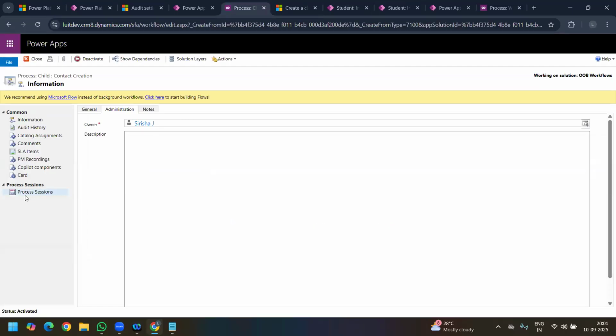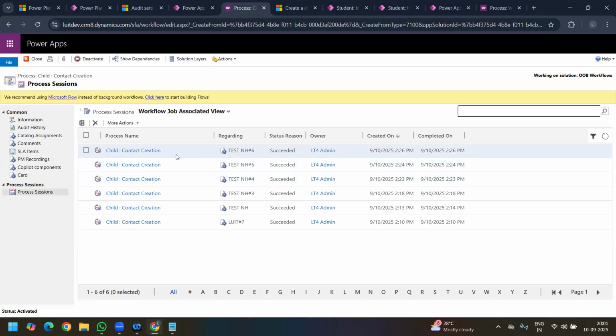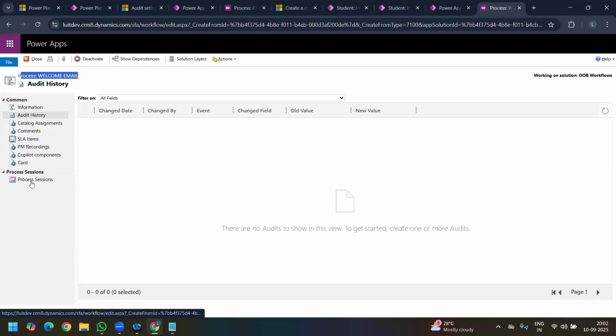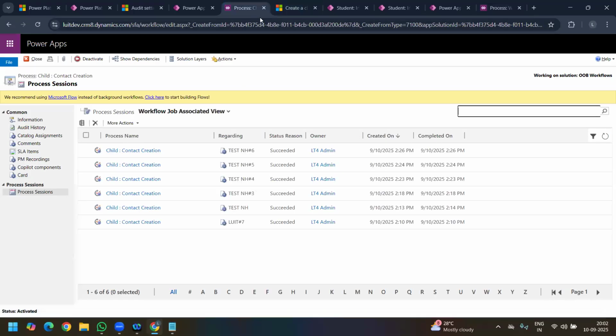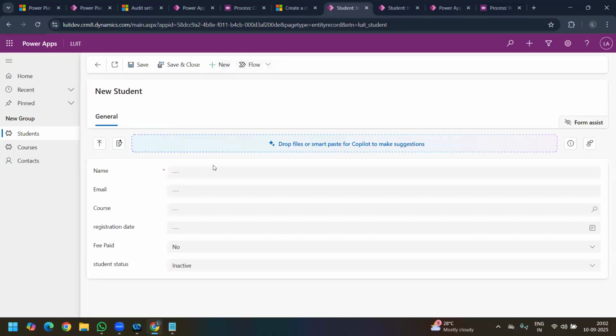So I was telling that the process sessions will be available. Now, as I just enabled auditing, all those appeared here. It was not appearing earlier, right? It was blank because the start auditing and read logs were turned off at org level. That's why you were not able to see it. Now, if you click on this other one also, you will see everything. Otherwise, you can just create a new contact. It will be captured. Okay. Any questions?